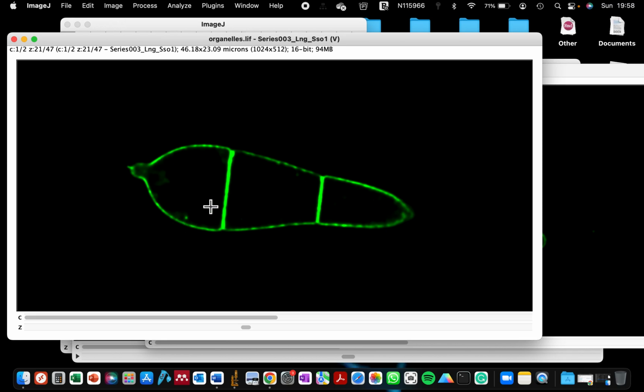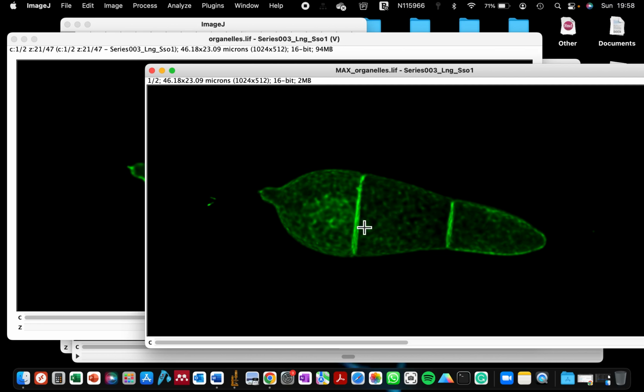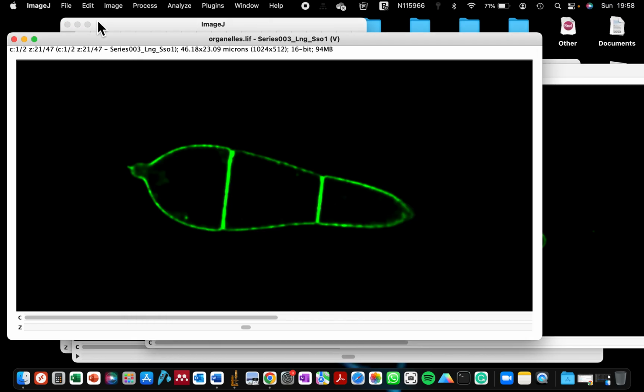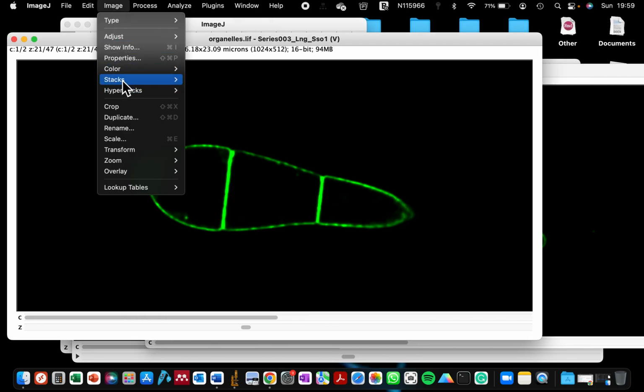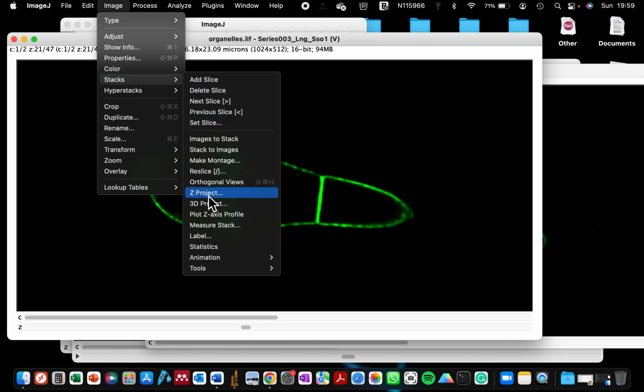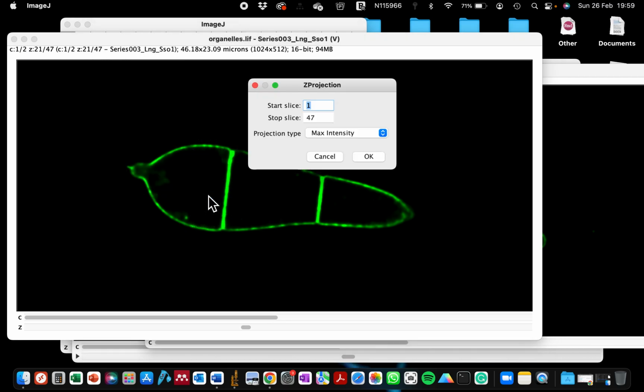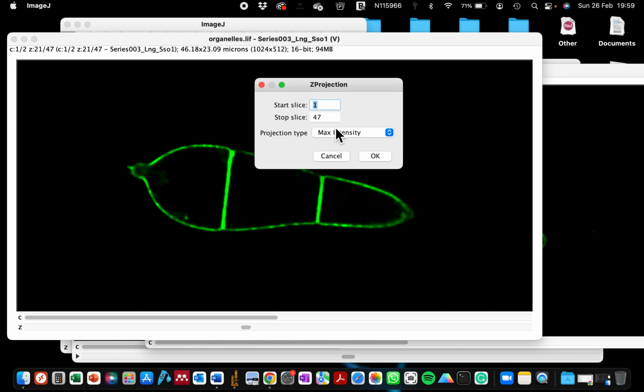To convert this Z-Stack into a single plane image, which is the two-dimensional image, the 2D, all you have to do is go to Image, click on Stacks, and select Z Project. In the Z Project option, you have the option to project this image either as maximum intensity projection, or a minimum intensity, or an average intensity.